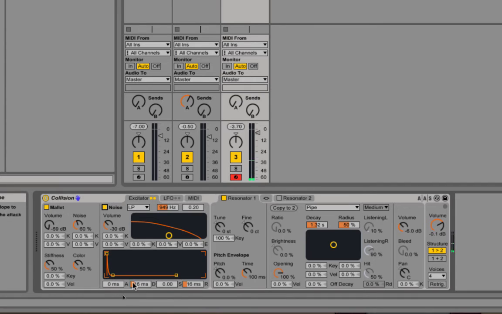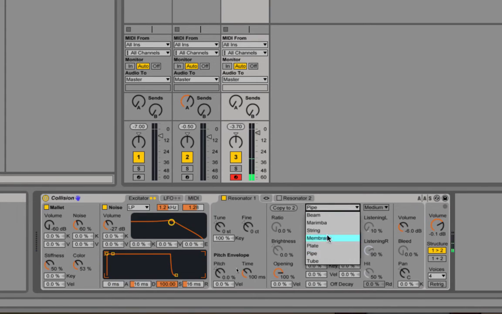And that's not doing anything at the moment because the decay level is low, so let's turn that right up, and you can hear the noise there working, but the pipe's not resonating it. So let's filter that a bit. And try the tube.